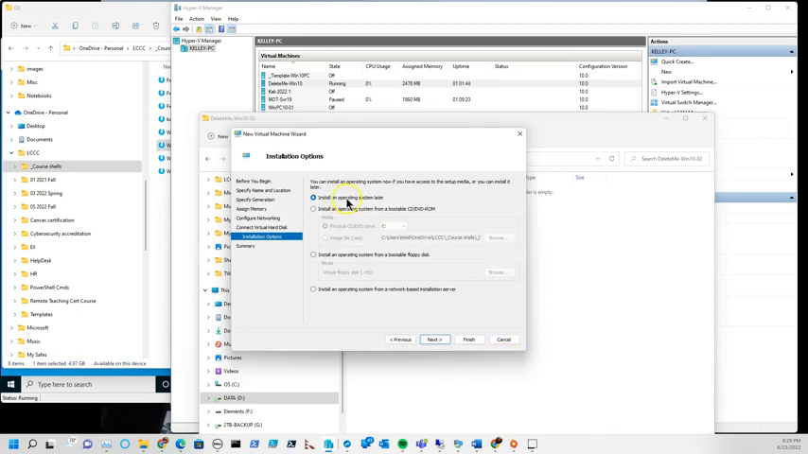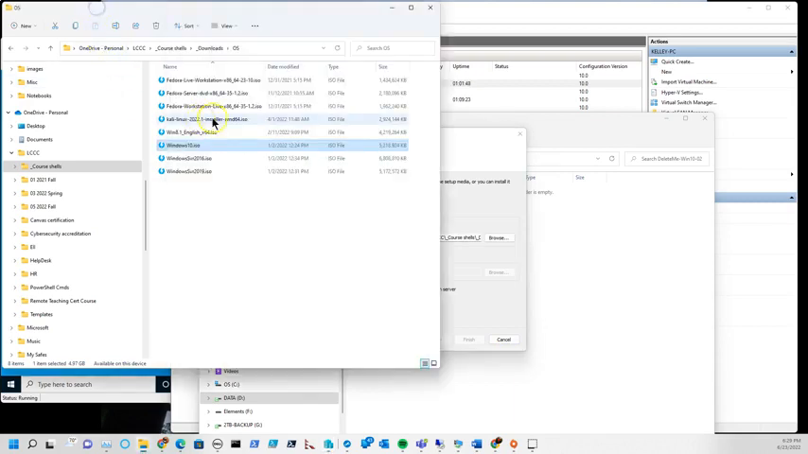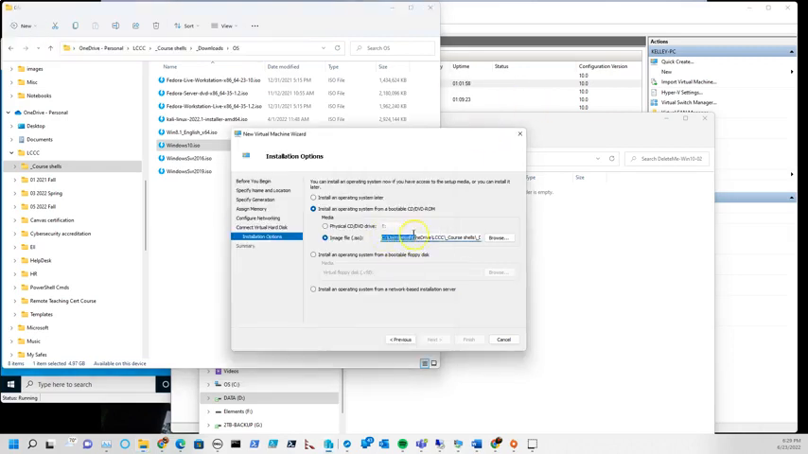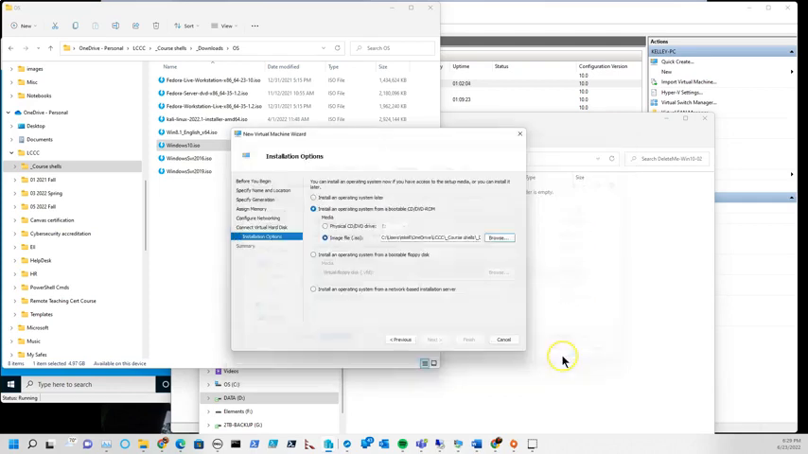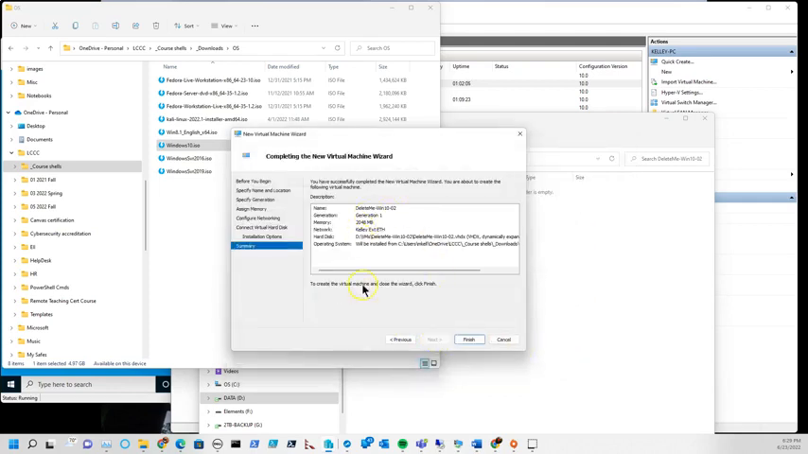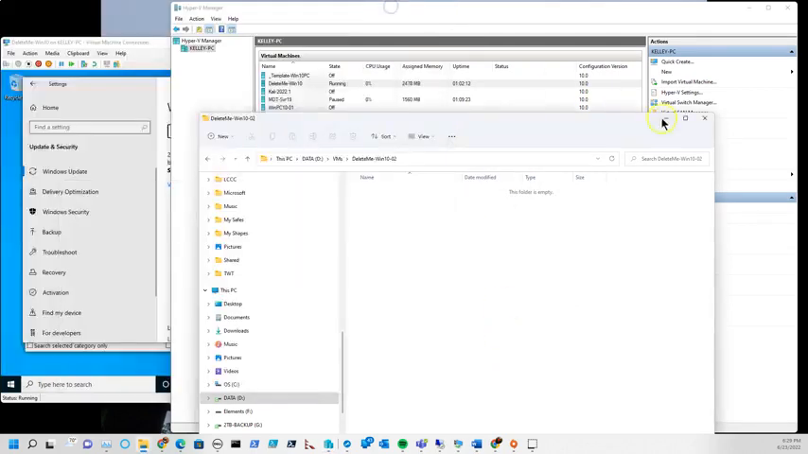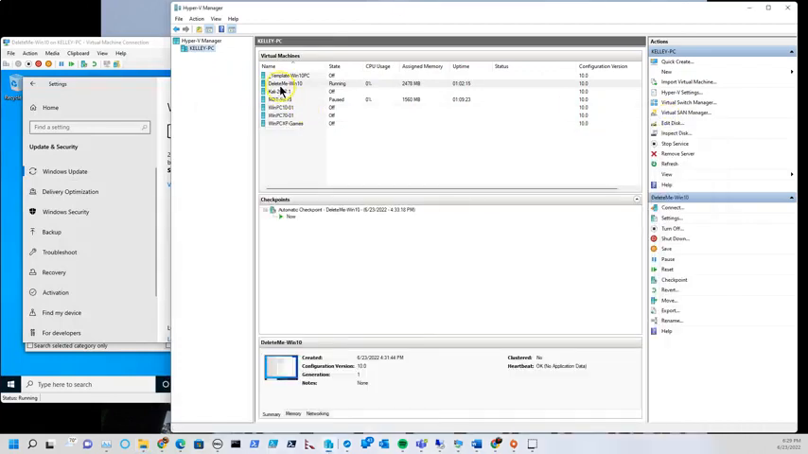Do I want to install an operating system later? How about right now? That's where this comes into play. I'm going to copy this path. That path has been pasted in here previously because I've done this before. Windows 10, open, and I'll hit cancel here instead of finish. I hit cancel here because I've already got a VM built.